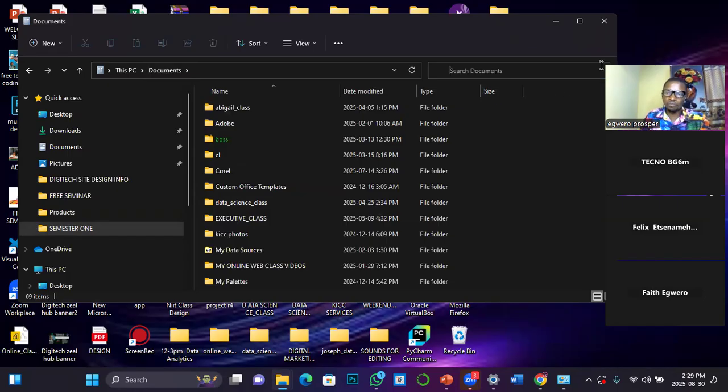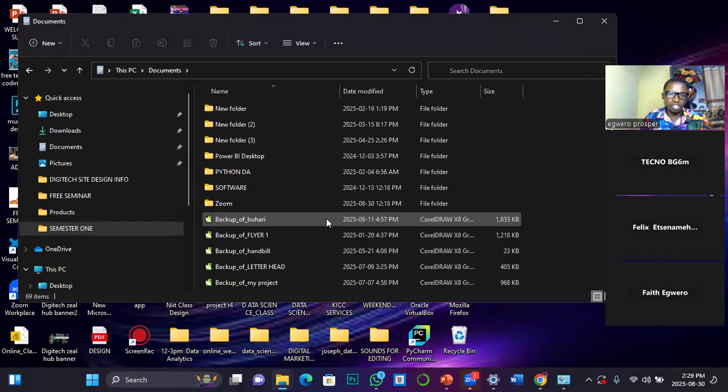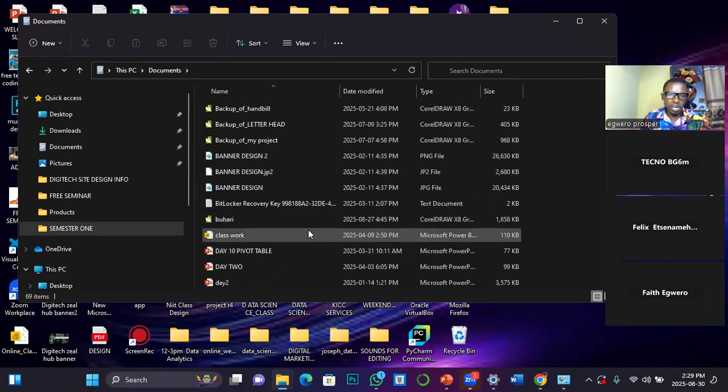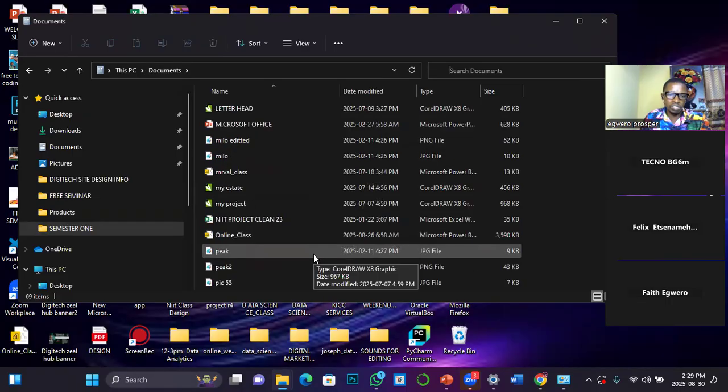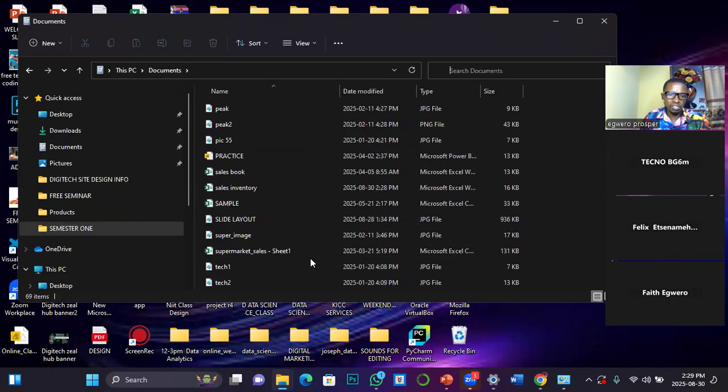Or when you finish typing the full name, just click on search. But I believe this will be faster for me. So where is it here? It says inventory, says inventory. So this is it here. So double click on it.